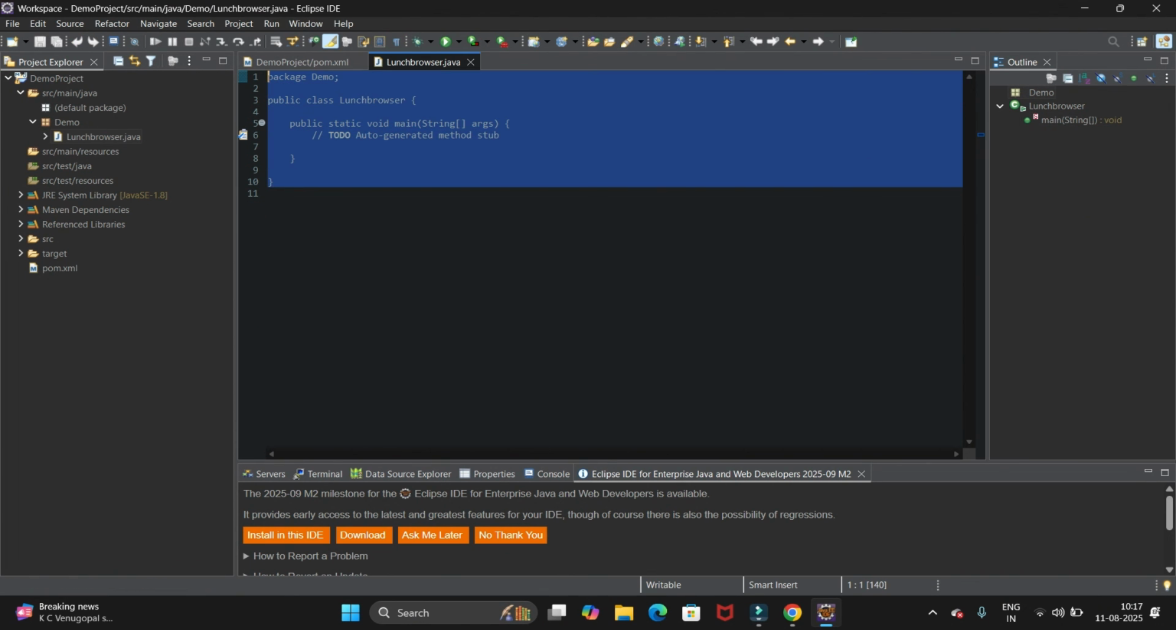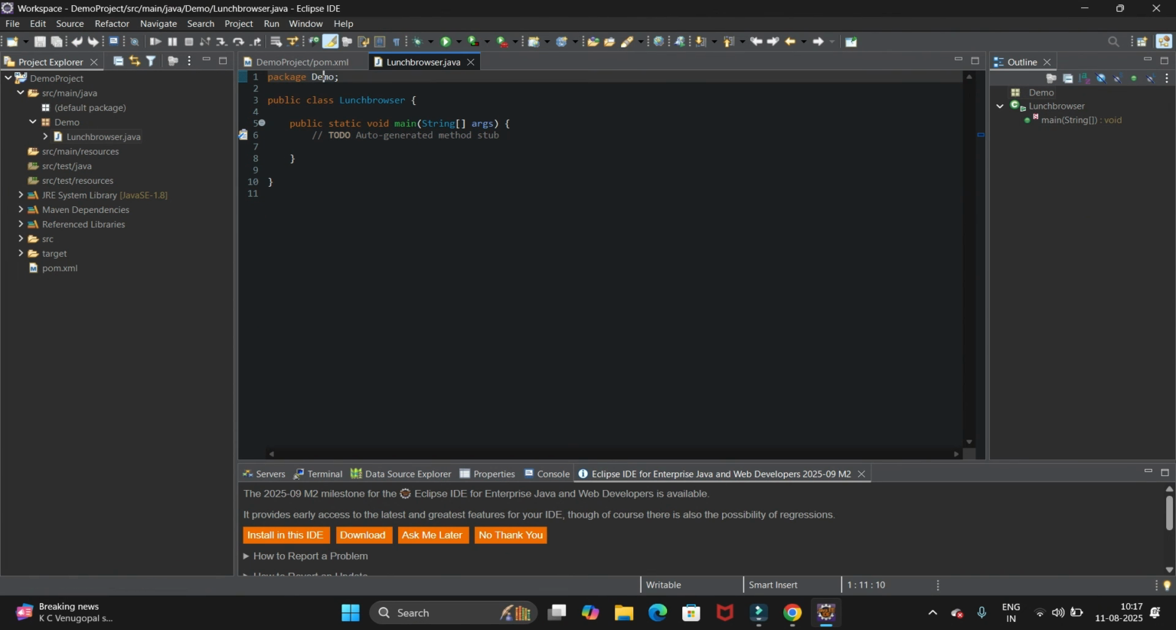So this is the class which we have created in our package demo, and we have given the class name as LaunchBrowser. Every time we write any Selenium code, we'll give it a specific name, so it will be easy for us to identify for which function we have written this code. That's why we have written the class name as LaunchBrowser, as we are just launching the browser.